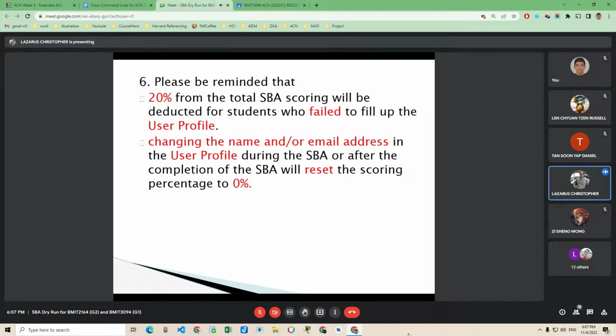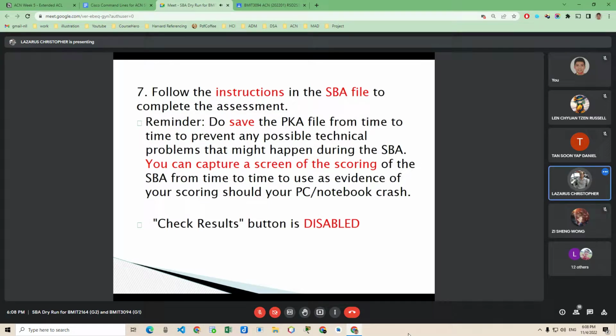after, the Packet Tracer file will reset your score back to 0%, back to default. So put in your correct name and address, then click yes, and then don't change the name or email again during or after completion of the SBA. All right, it will reset your score. And I already reminded, please remember. And then just follow the instructions in your SBA file for you to complete the assessment.